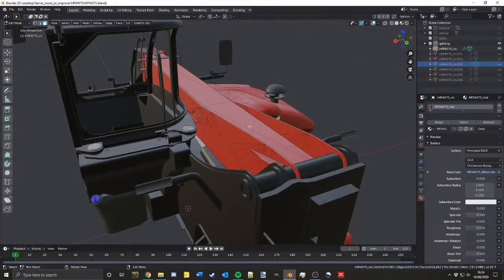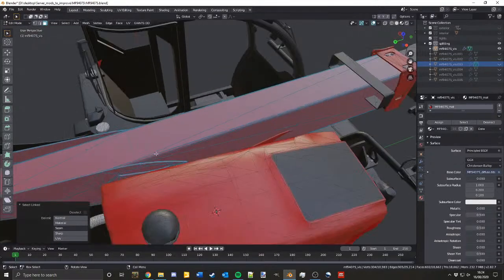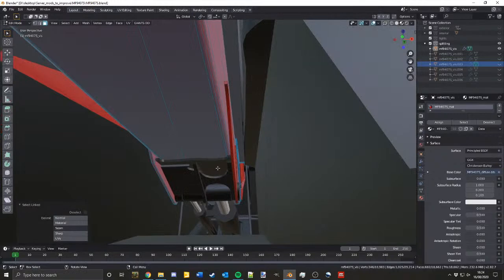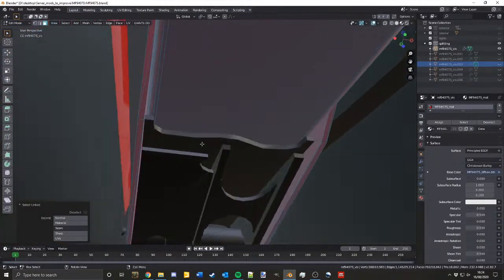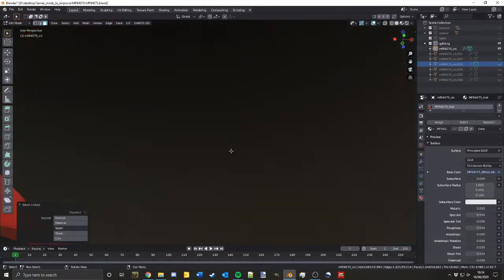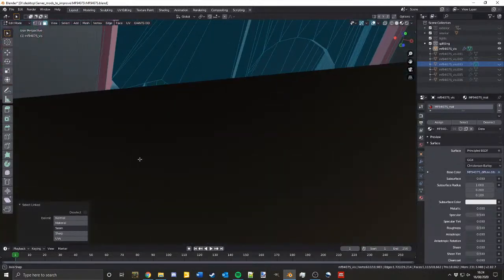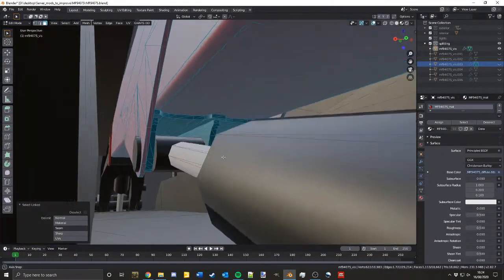Alright, so next thing's going to be the main boom, isn't it? So select that. Focus the camera in. All these bits are part of it as well, aren't they? That's good.